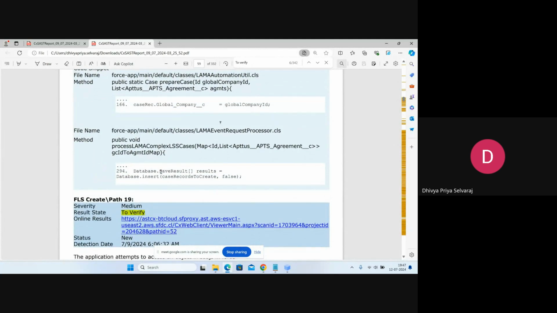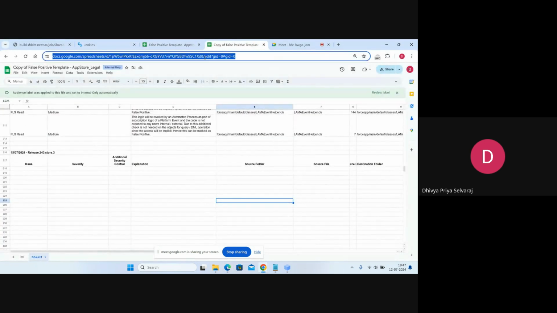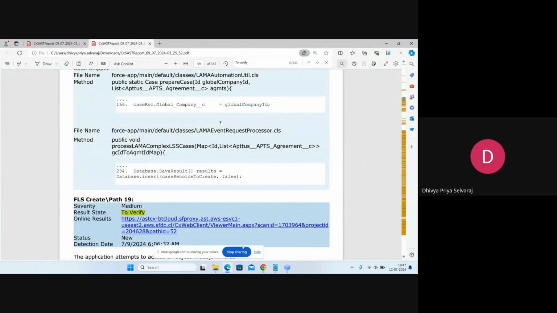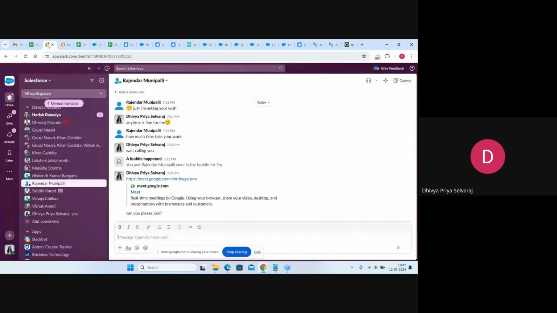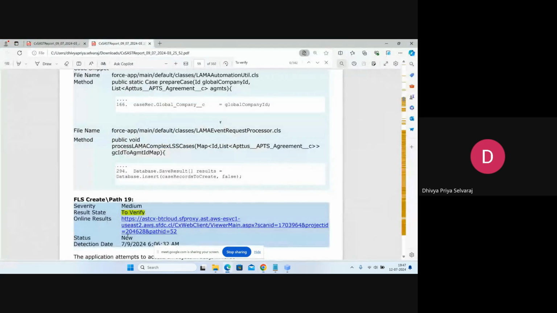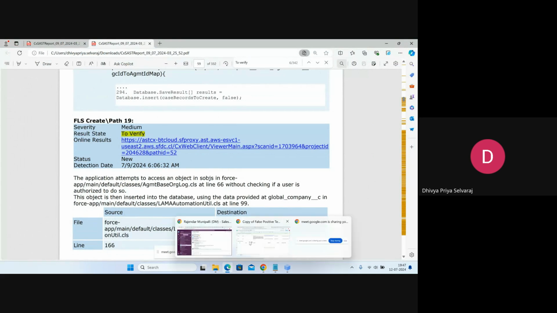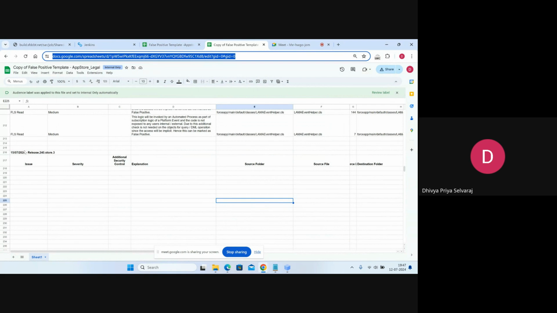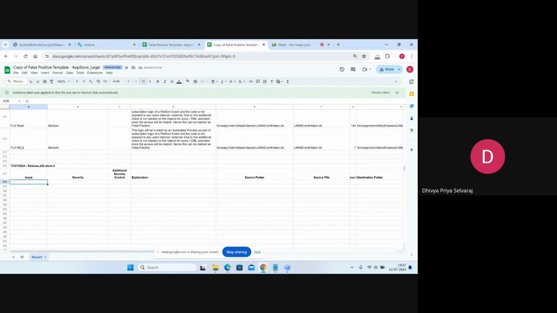So we have a sheet for that. I'll share this sheet with you. I have added the date and the release and all. This is not dot three, dot four. From here, you can add the issue name like FLS create, what the severity is and all.